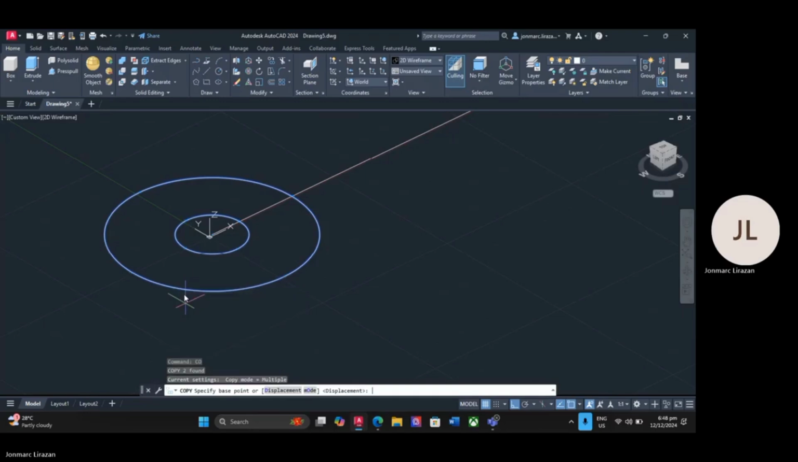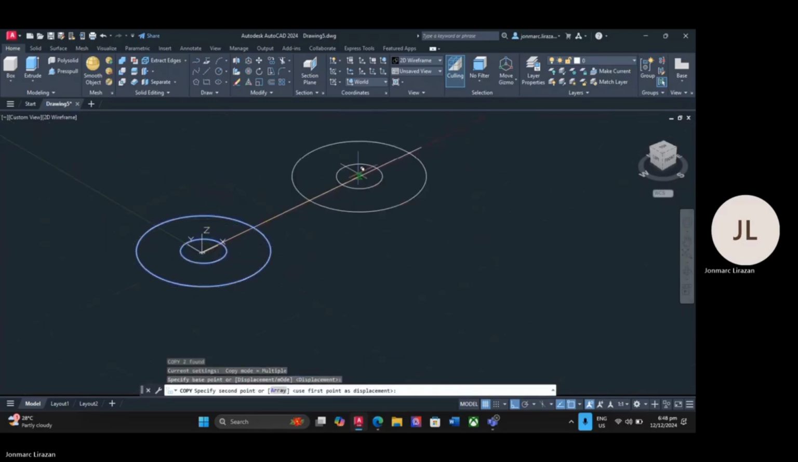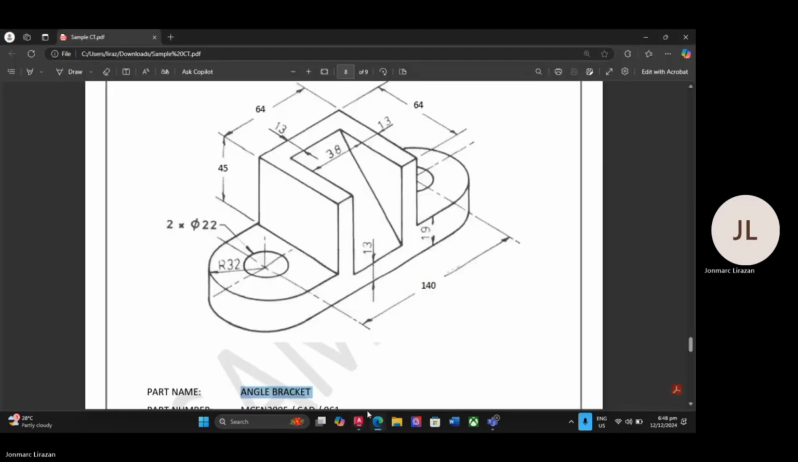Then we need to copy this on the other side. Select the midpoint, by the way, and click the endpoint of this line so that we can copy this to the other side. I deleted that line as it was not necessary.